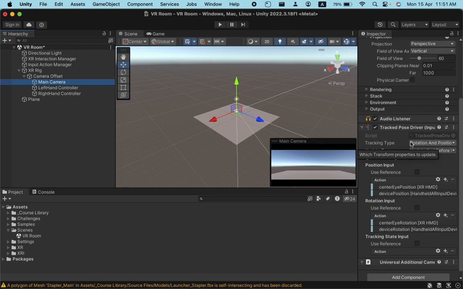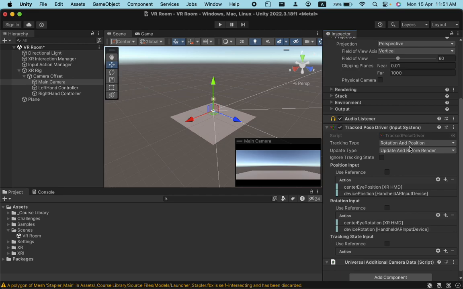Here you can see this tracking type: rotation and position, rotation only, position only. Suppose you want to capture all the 6 degrees of freedom of your headset or left controller or right controller, you can select whether you want to capture all 6 degrees of freedom or only 3. You can capture both translation and rotation, or only translation or only rotation. That you can select here.